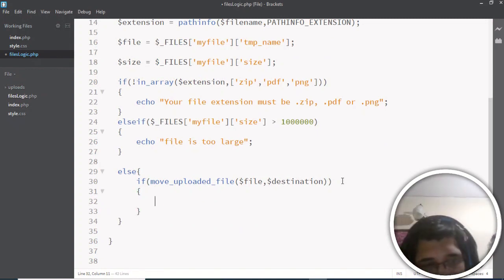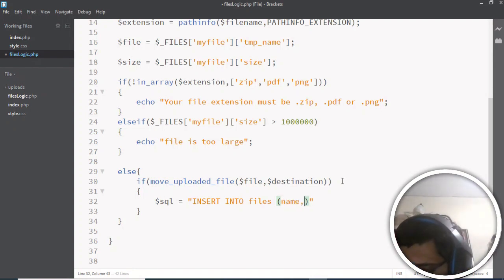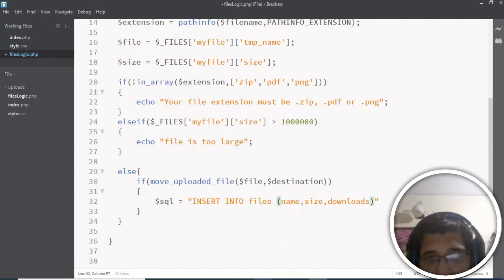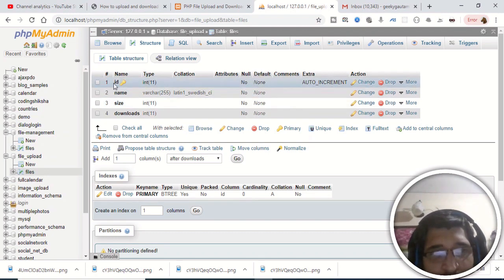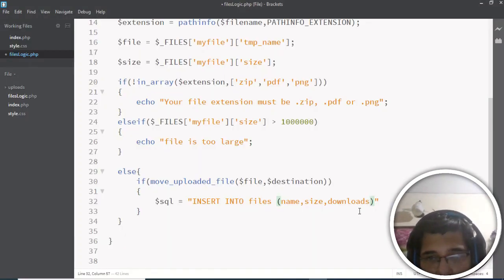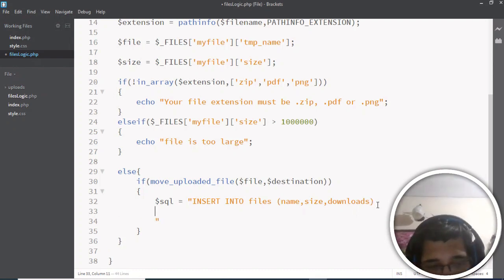After moving it, we just need to execute a query which will insert all these details into the database. So it will be INSERT INTO, the table name is files, and here we will be specifying the column names, which are first of all name, size and downloads. So we have these three values in the database. Let me just show you: name, size and downloads. ID is auto incremented, that is why we are not providing the ID value.